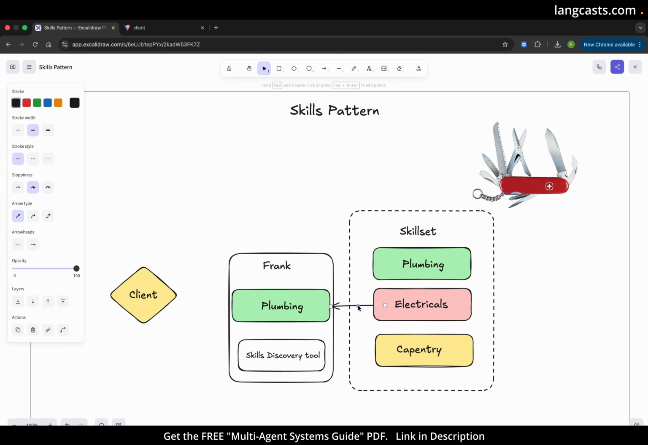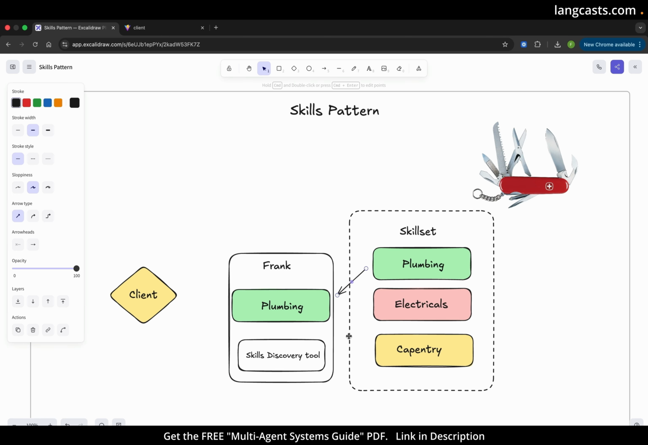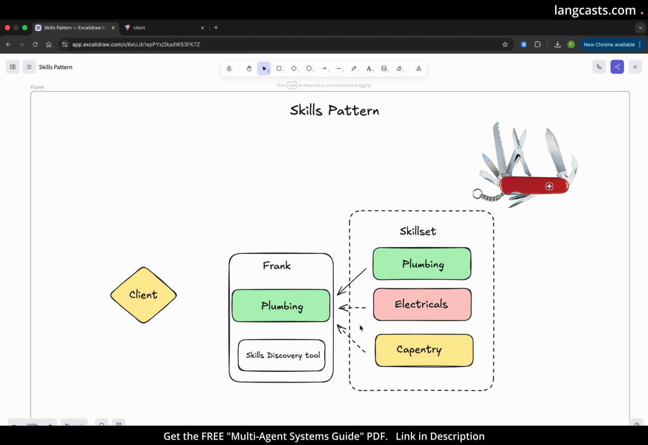By the way, let me get rid of this arrow so it's not confusing. So based on subsequent specialized tasks that the user wants you to perform, new skills can be loaded. Let me put some arrows here. I'm going to put a direct arrow for plumbing. Then let's put a dashed arrow for others, so you can show that this can also be loaded in. So this is basically how the skills pattern works. You load skills on demand.